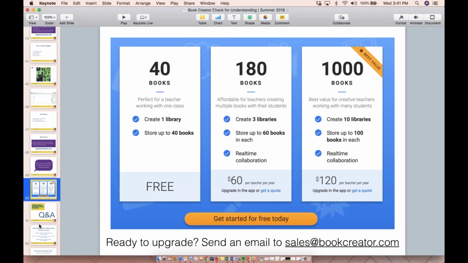have the opportunity to create one teacher library to store up to 40 books totally for free. Or you can upgrade to the 180 book or the 1,000 book plan, which gives you more options for more libraries and more books in each library. The folks at Book Creator, they have a special email account, sales@bookcreator.com. So if you have specific questions for your school, you can always reach out to them too.